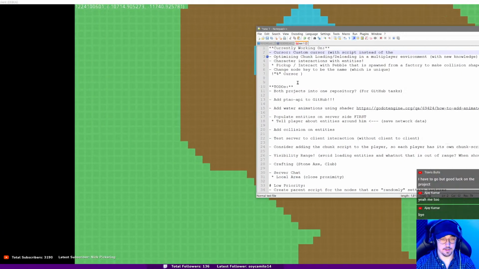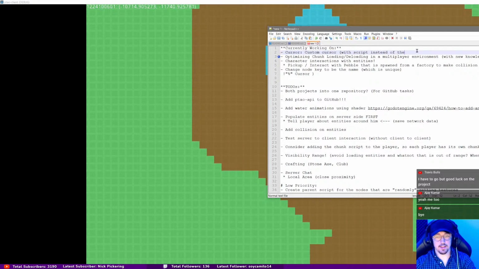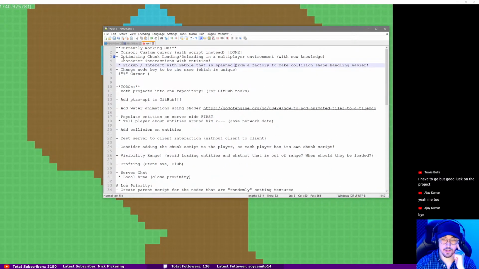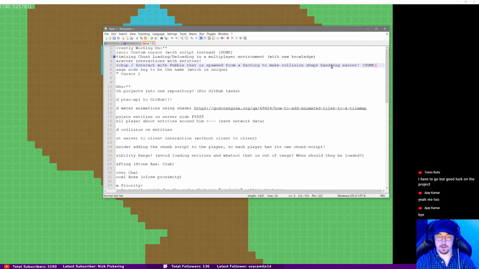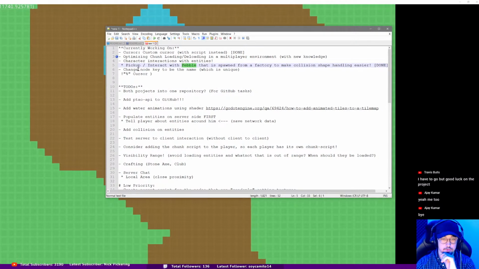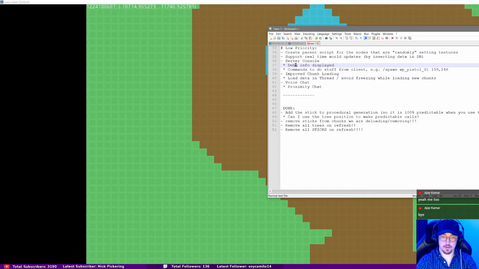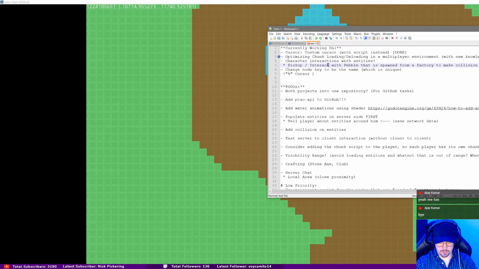We have to fix the cursor, we did that. We have to optimize chunk loading, deloading, multiple environment. Yeah, this is what I want to do now. I did write down the other stuff as well. Pick up interaction, yeah, I did this one actually. I have created a factory to make the collision shape handling easier, at least on the pebble itself. But we still have the other things such as the tree and a lot of other things.